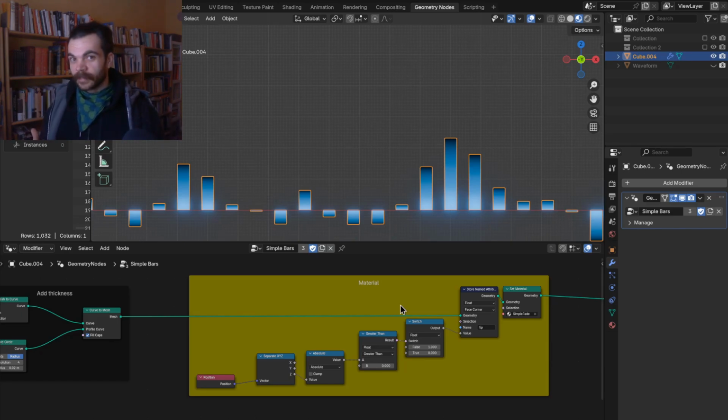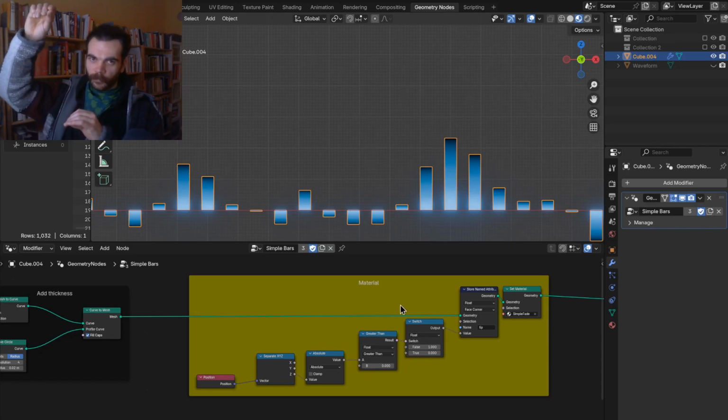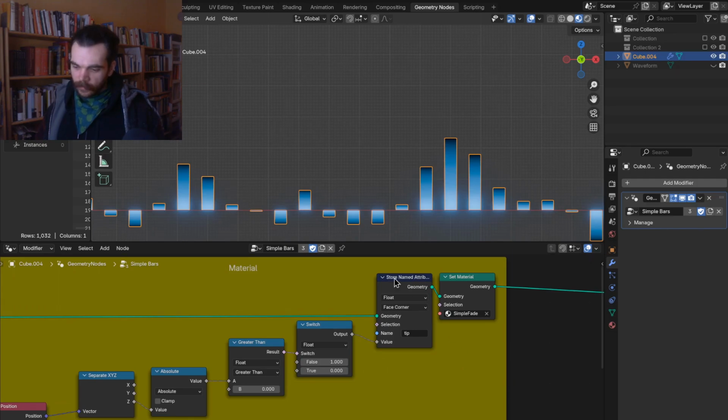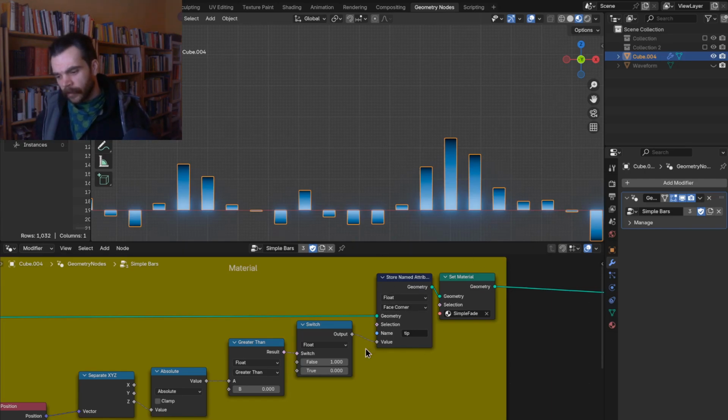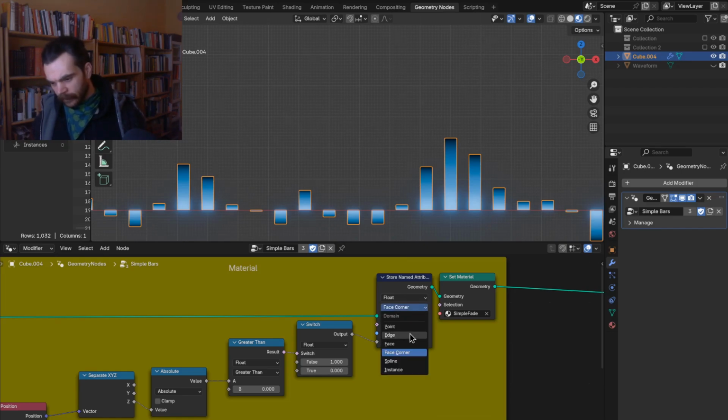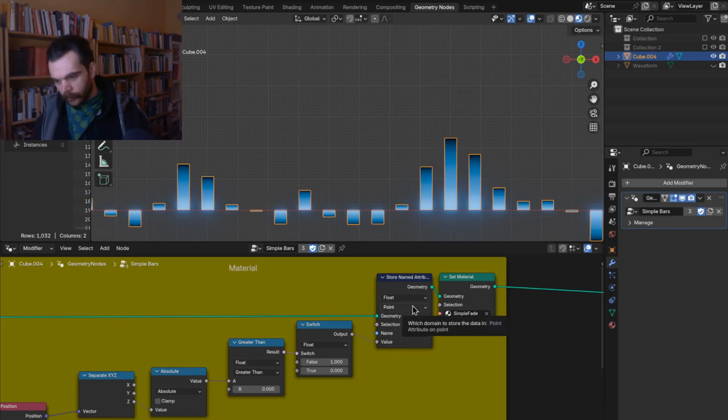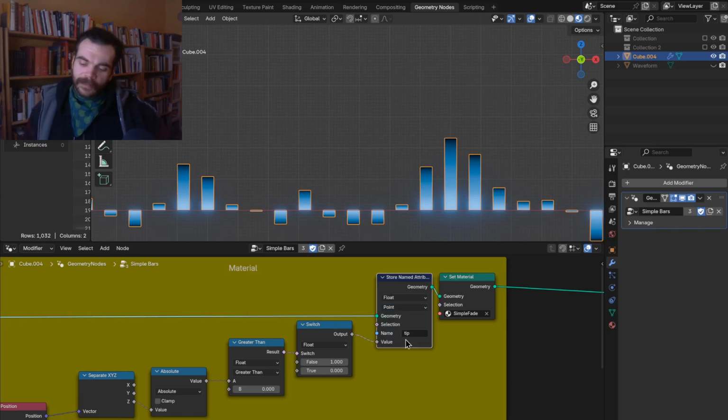And what we need to do this, we need some value that we can access inside of the material that basically is one value for the bottom and one value for the top. And the way to do this is just use a store named attribute node. So you can see here I'm storing an attribute. I say it's a float at face corner. I think this is important. If I do point, no, if I do point it still works. Okay, it's not so important. Yeah, I just name it tip, I store a float, that's everything.